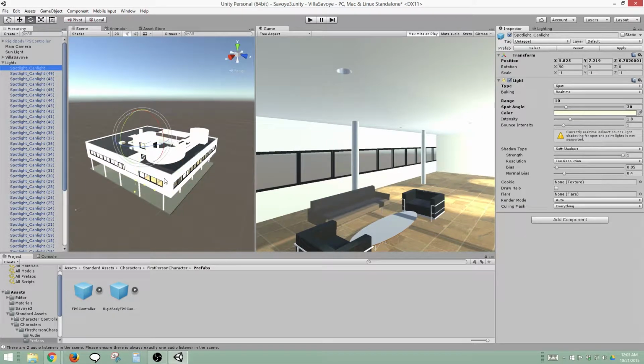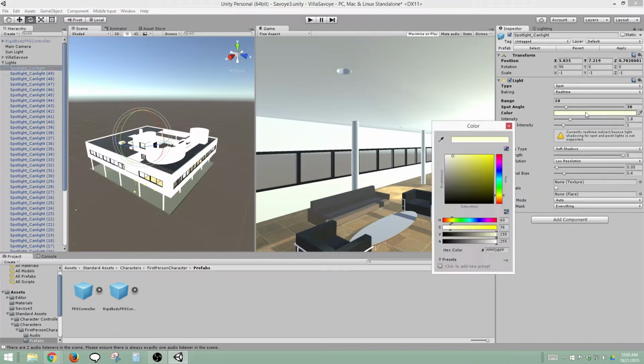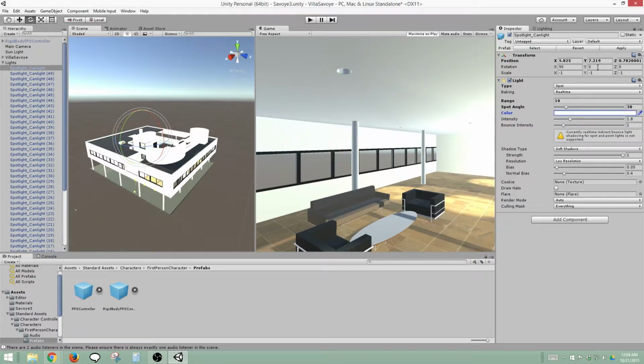So the next problem that we're having is, for some reason, everything is just super, super white, and I don't understand it just yet. So the first thing I'm going to do is change that to white and see if anything happens, and hit apply.